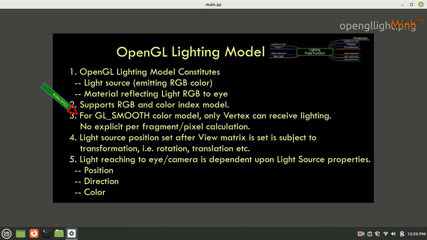For the GL smooth shading model, the vertex has to receive the lighting. And for RGB, light is emitting RGB color, and the material is reflecting RGB to the eye. It supports the RGB and color index model. So RGB, that we'll see.